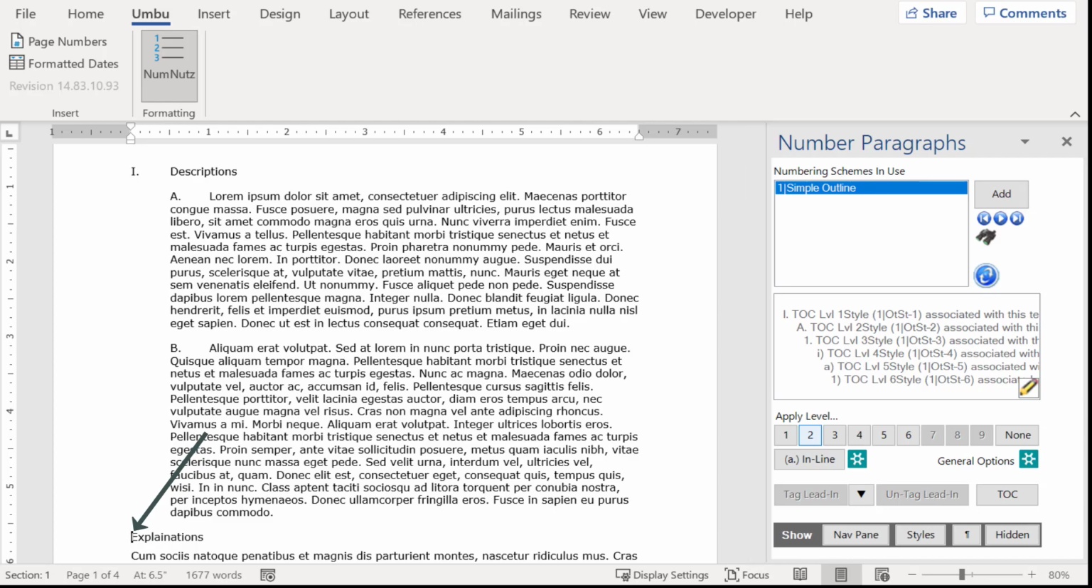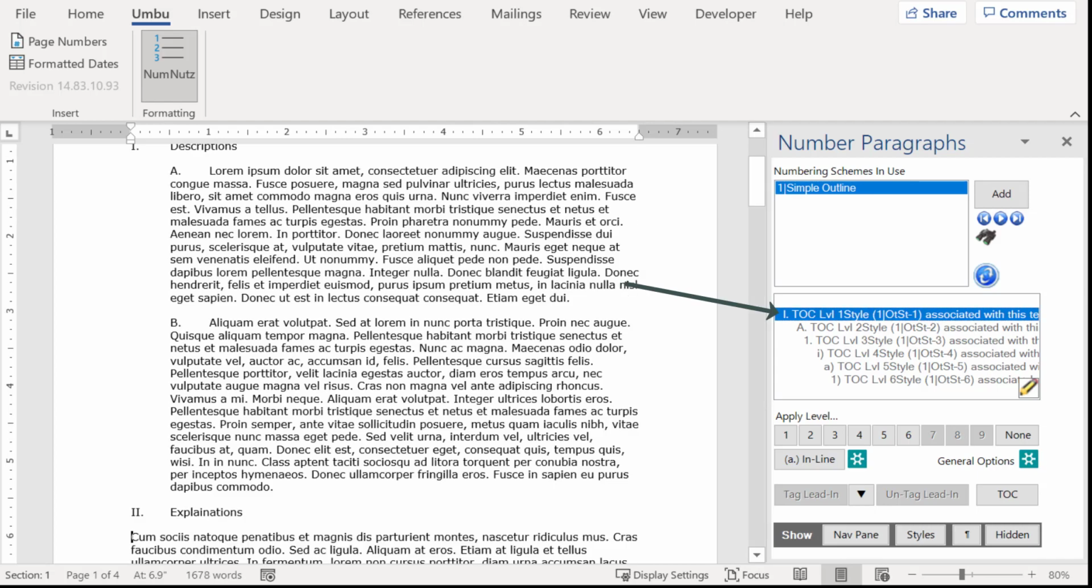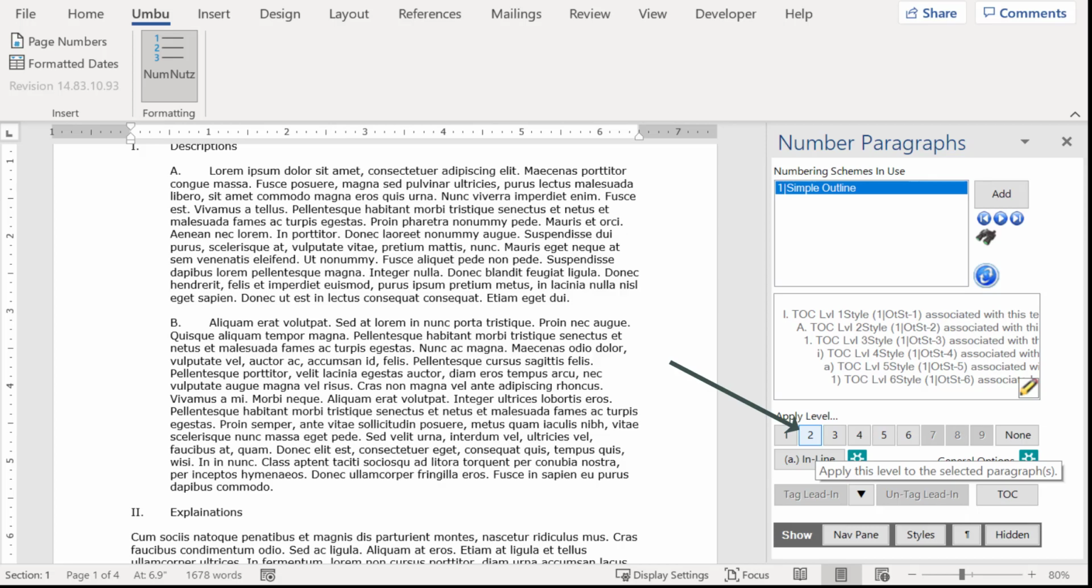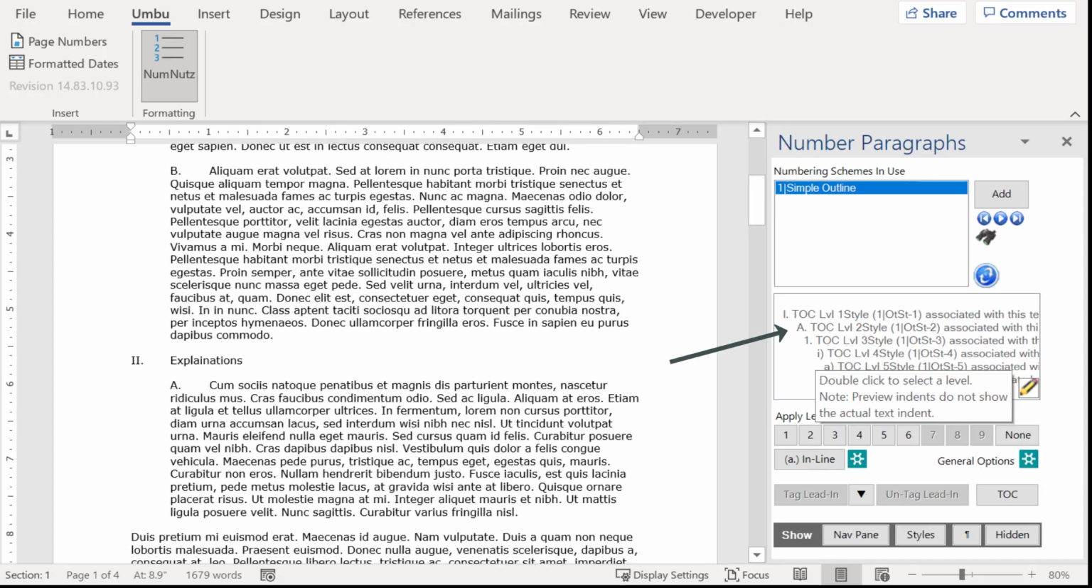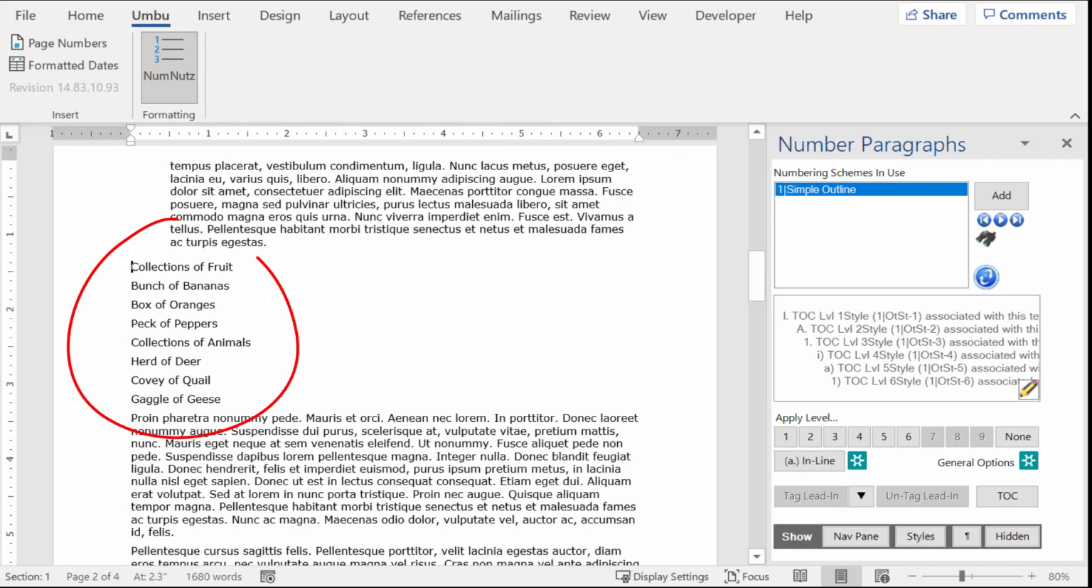In this case, I think it should be a level 1, but if we can't remember our level numbers, we can also look in the preview screen and double-click one of the levels that we want. In this case, we're going back to the Roman numeral, level 1, so I double-click that item, and it applies level 1 and moves to the next paragraph. So there are 2 ways to apply a level, either by clicking the level button or by double-clicking in the preview. Here we have a simple list of items, but it should not normally be a part of the overall numbering scheme. So for now, we're going to skip this and come back.